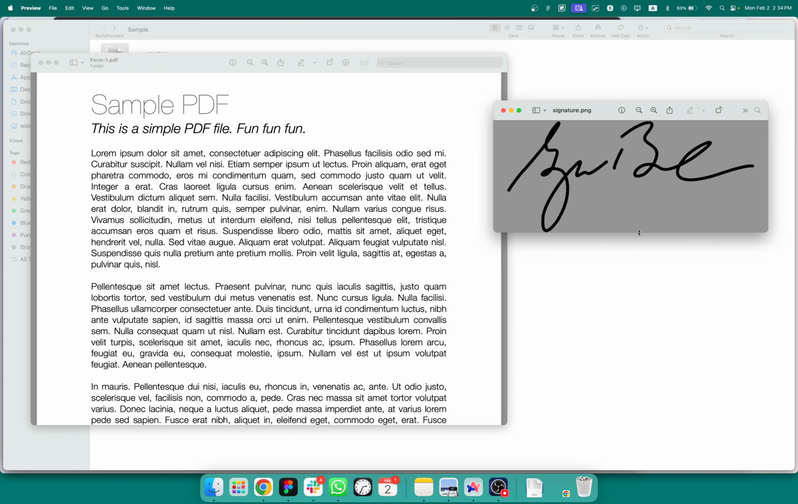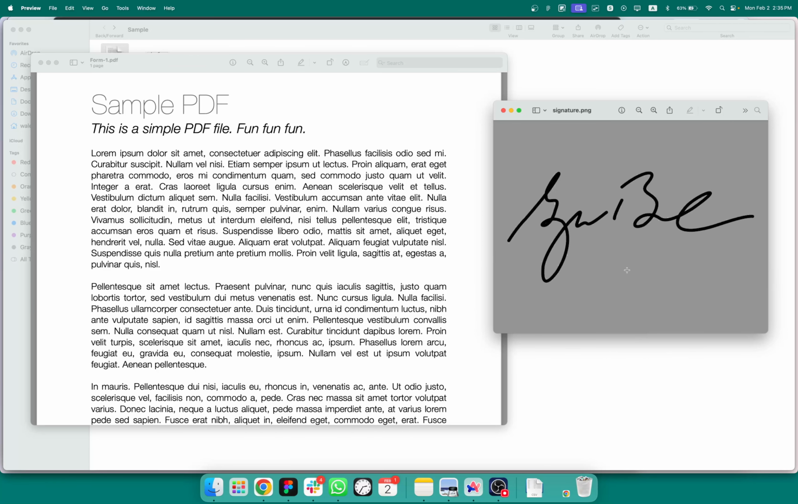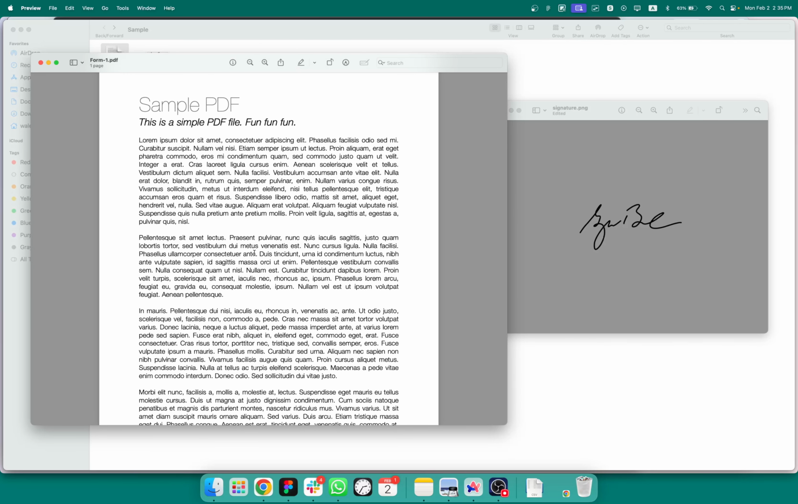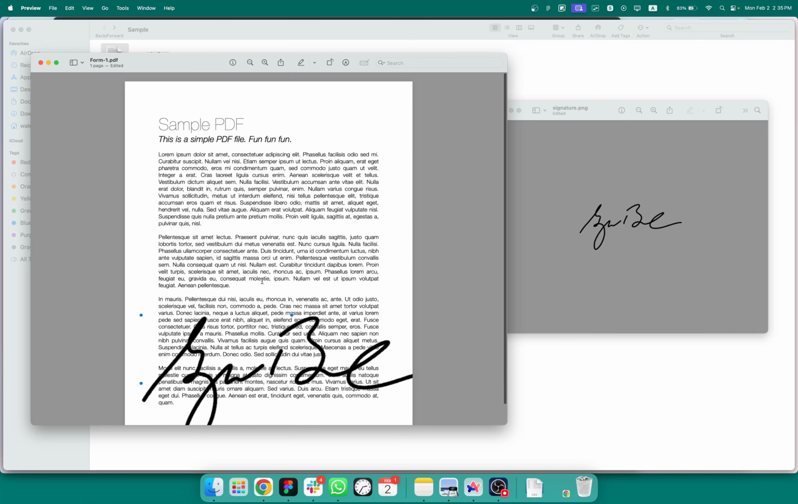What you need to do is just simply select all like this, copy, Control C, Control V, copy and paste. So once you select this signature, Control X for cut. Now move to your PDF and Control V for the paste.